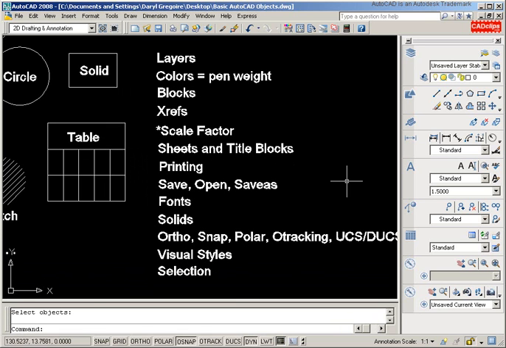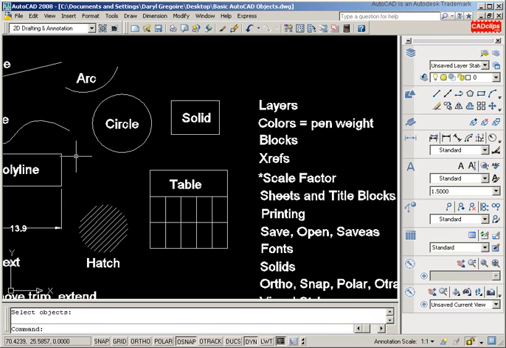We'll talk about that. We have our sheets and title blocks. Ultimately, we're going to draw objects, and then we're going to print them out onto paper, and then we're going to use them for something.